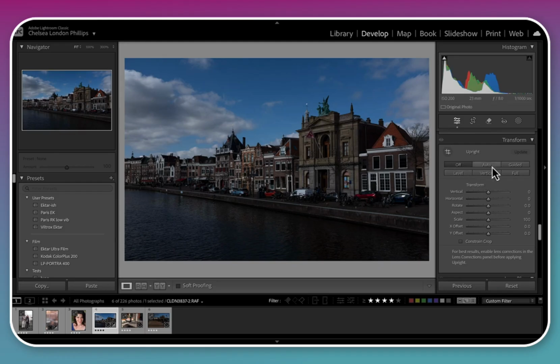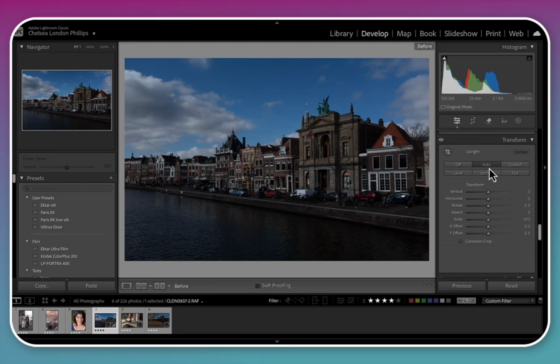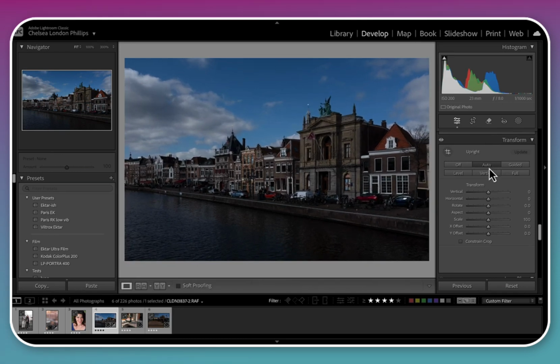I'm going to start by just doing an auto level, which is actually not bad because it just kind of shifted everything forward. You see that? So the buildings are more straight up and the horizon seems pretty straight from this. It's hard to tell because you know we're at an angle here.